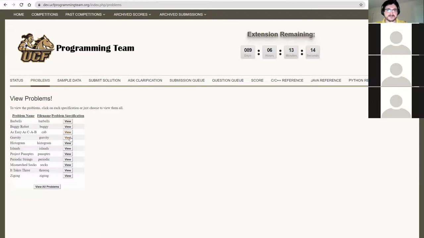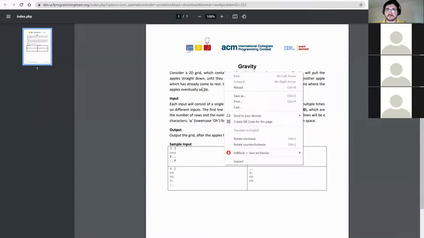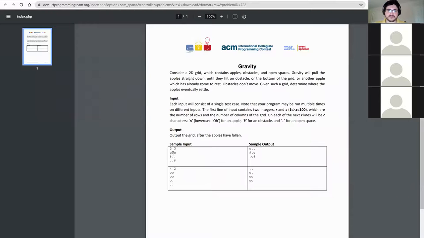And then here, okay, I'm going to skim over some questions. Gravity is an implementation kind of question, where you have these circles which are O's that are falling down, but they can be blocked by these. And the bounds are small enough that you can just iterate over it. You could do 100 cubed just fine. So any questions about this one? Okay.